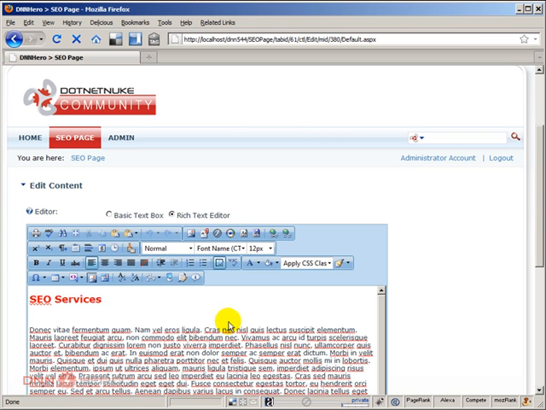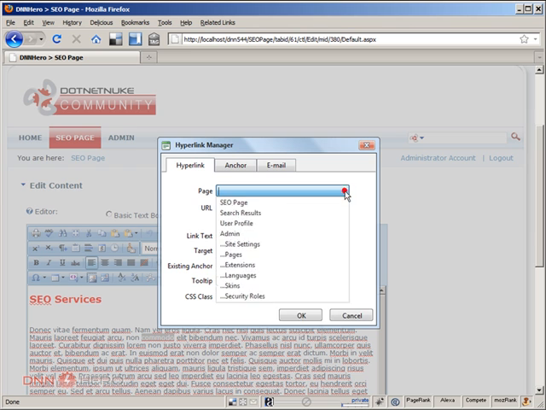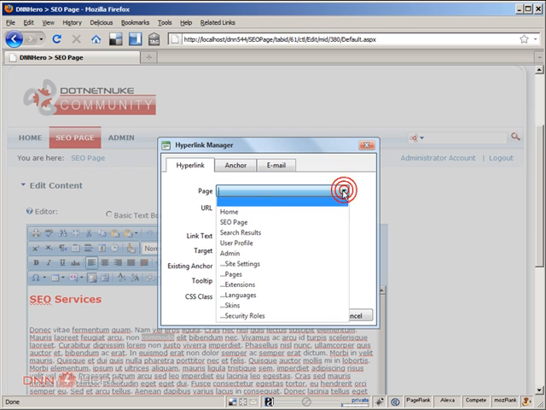Now, the final aspect that I want to cover within the HTML editor is about creating links within the content. So let's say that if you want to make this text become a link, you can select the text and then go to the Hyperlink Manager at the top. When you click there, you can either select a page from your site that this will link to, or you can set up the entire URL from the URL field. So let's say we want to set up a link to the home page.